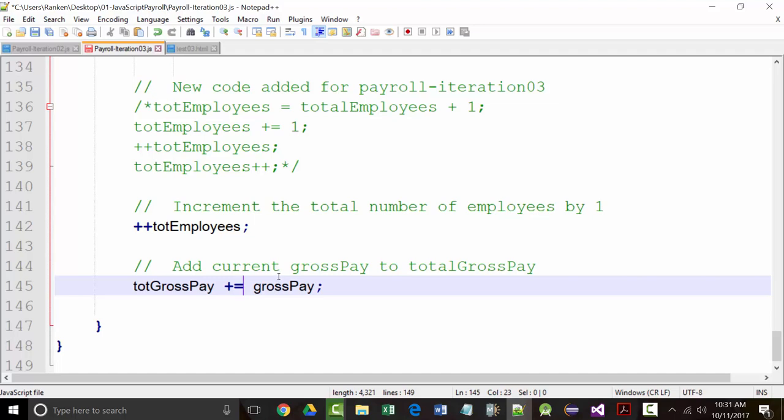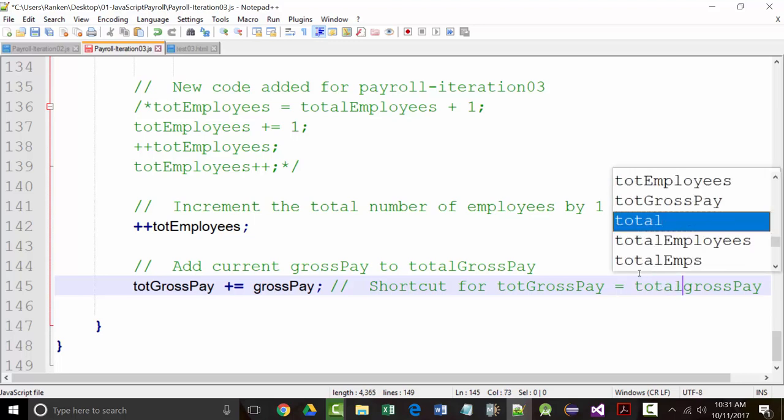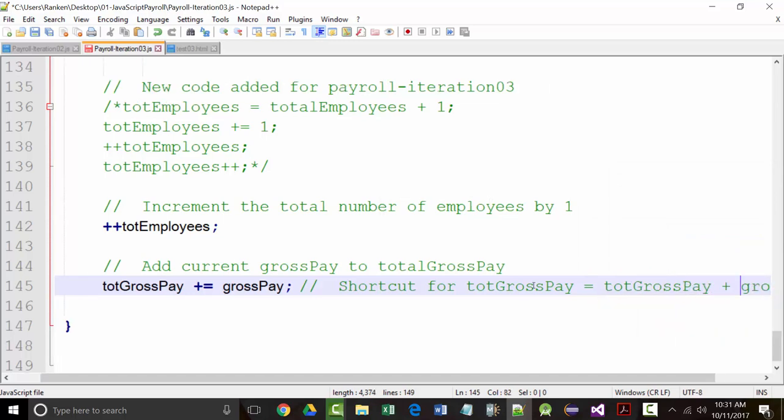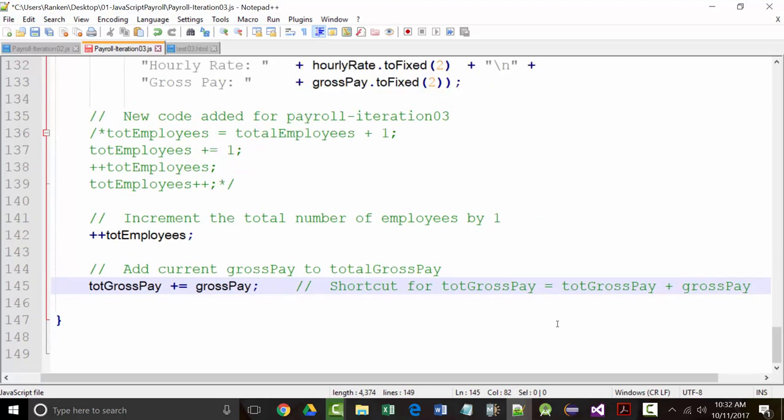So again, that is a shortcut for this. I don't want to say plus plus there because that's going to add, instead of a gross pay, it's going to add 1. I don't want to do that. That would just be wrong.